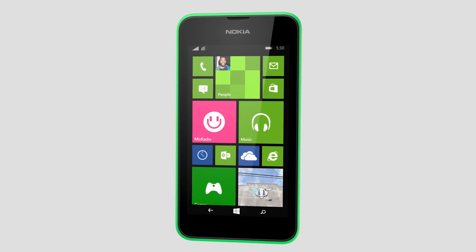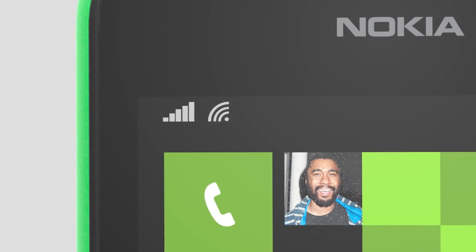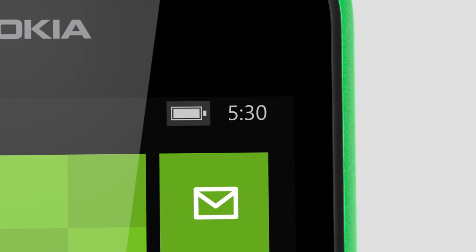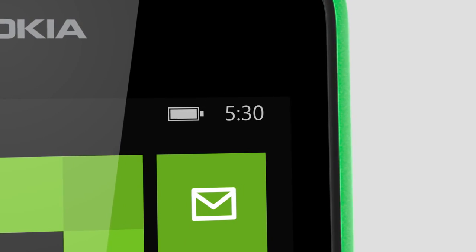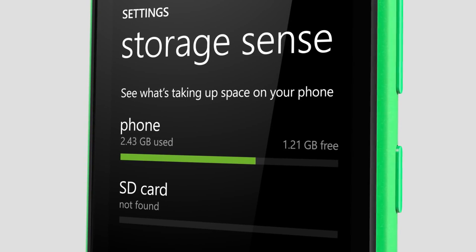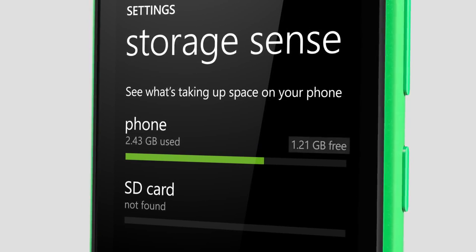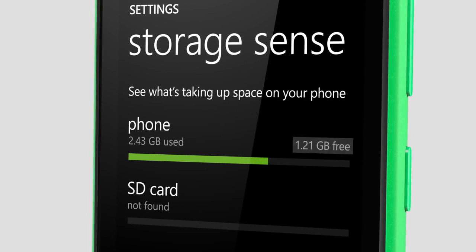To get started, it's a good idea to connect to Wi-Fi. Make sure your battery is fully charged. And check available space on your phone. To update your phone, you should have at least 1 GB of free storage.